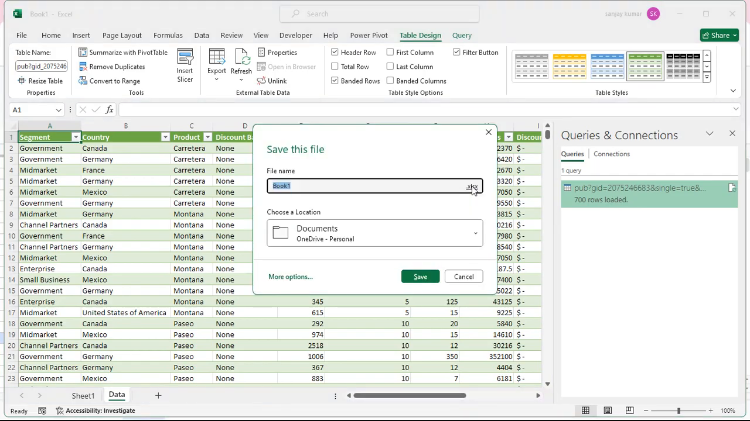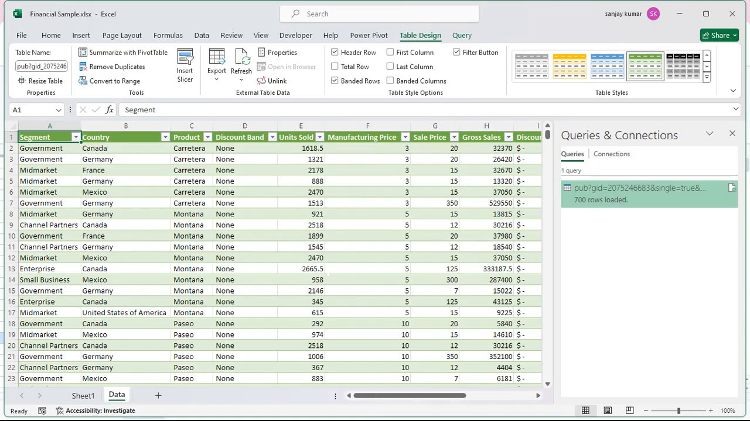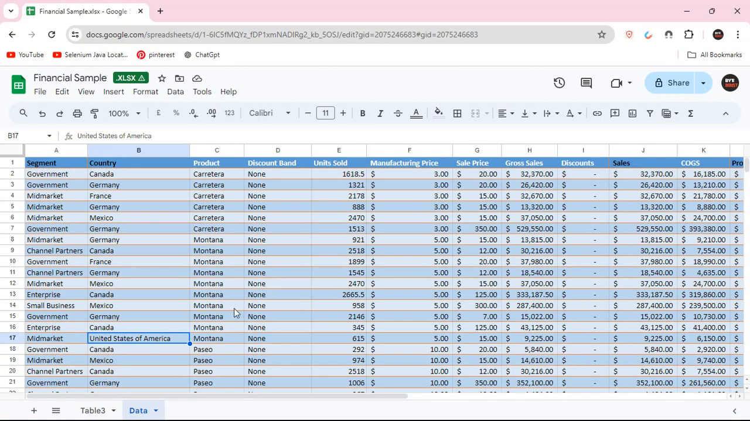Let me save this file somewhere else on the desktop and rename this one financial sample. Okay, so now let me save this one and I'll close this. Okay, now here I do have these values.